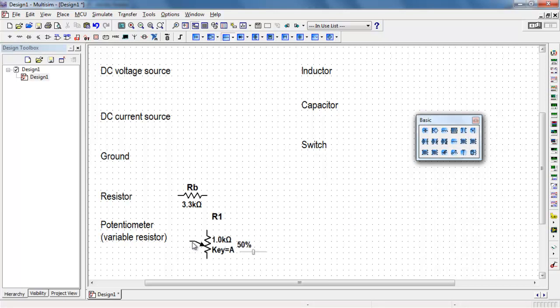I'll place a variable resistor, also known as a potentiometer. Pressing the A key will cause the value to increase. Pressing Shift A causes it to decrease. And you can also manipulate the slider. Here's an inductor, and here's a capacitor.